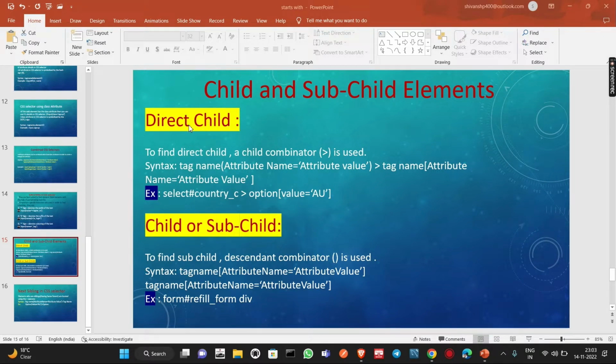For example, there is a parent node having several child elements. Then all the child elements of that particular parent node are the direct child. And if any of the child nodes have subchild, or any of the child node is expandable and having nodes inside them, then they are known as subchild. I'll show you this in a few seconds, what basically I mean.